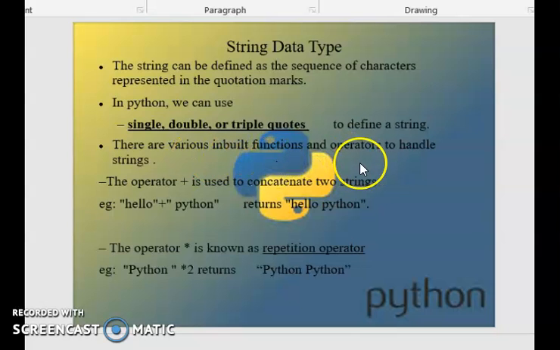There are various inbuilt functions and operators to handle strings. In Python, the plus operator is used for concatenation. Just like Java, the plus operator is used as a concatenation operator which combines two strings. For example, here "Hello " plus "Python" in double quotes. So the output is "Hello Python" in double quotes.